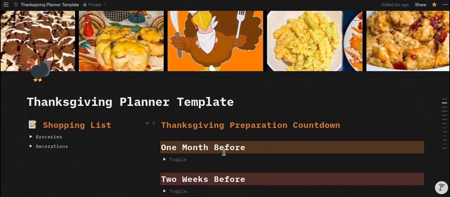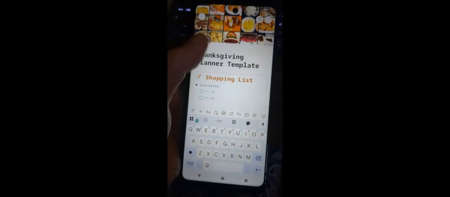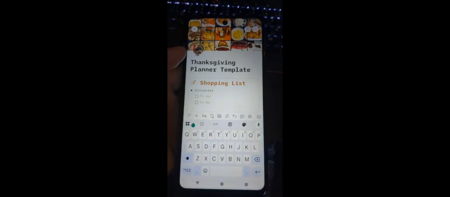I think that's everything. Oh, I think I'm going to show what it looks like on mobile for just a moment. Okay, hopefully this shows up well enough on mobile. I don't know why, but the covers turn out even better on the mobile area here, but you can toggle the grocery list and the decorations and all of that, and you can go through here and have all your to-do lists like that. It just makes it super easy.